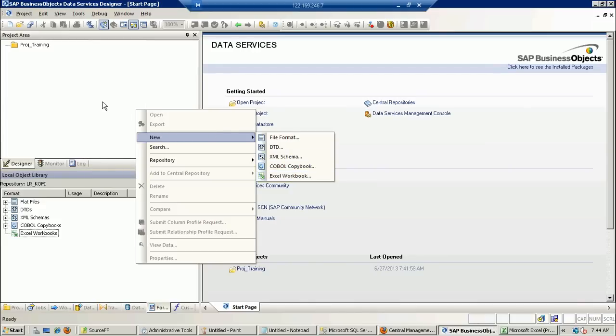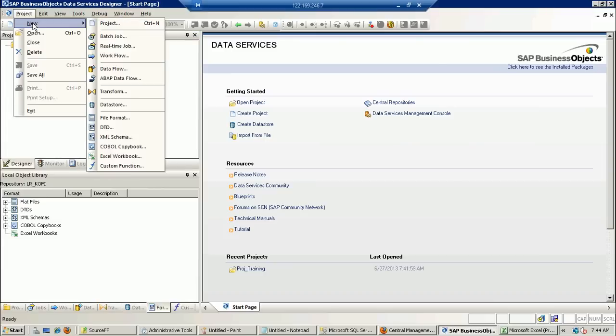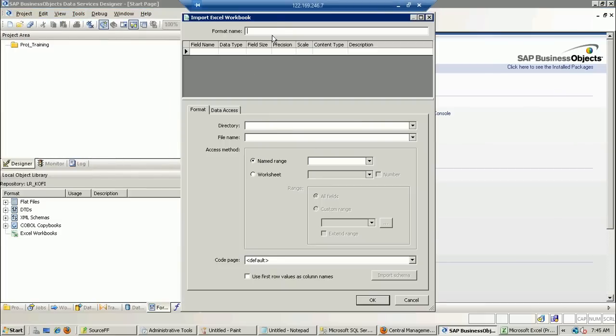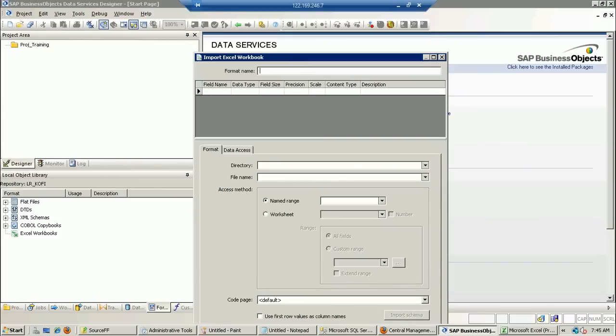This is way 2, and way 3 is go to projects, go to new, and you can go to Excel workbooks. So there are 3 different ways in which you can add an Excel file into Data Services Designer, right? Anything will take you to the same screen. So I can call this source underscore, or let me put a proper naming convention, FF underscore, FF stands for flat file, source underscore customer. Right, I give the same file name.